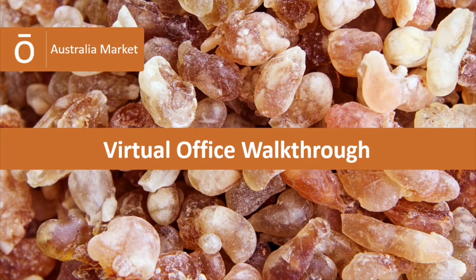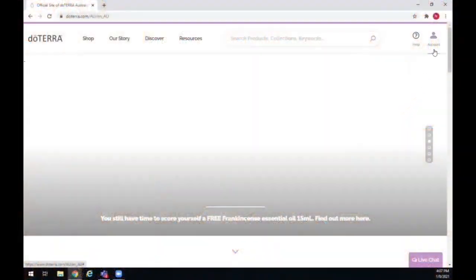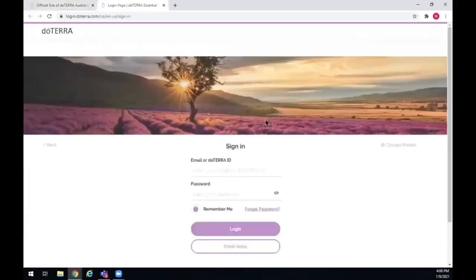To log in, go to doterra.com.au or NZ. Click Login at the top of the page, and you will be redirected to the login portal. Enter your email address or doTERRA ID as your username. Input your password and then select Login.